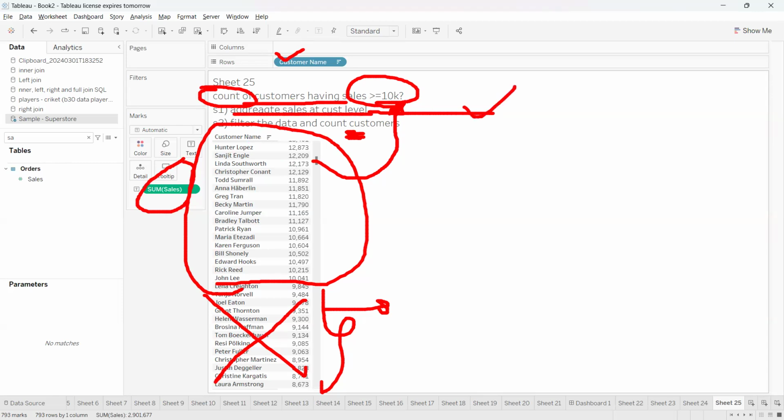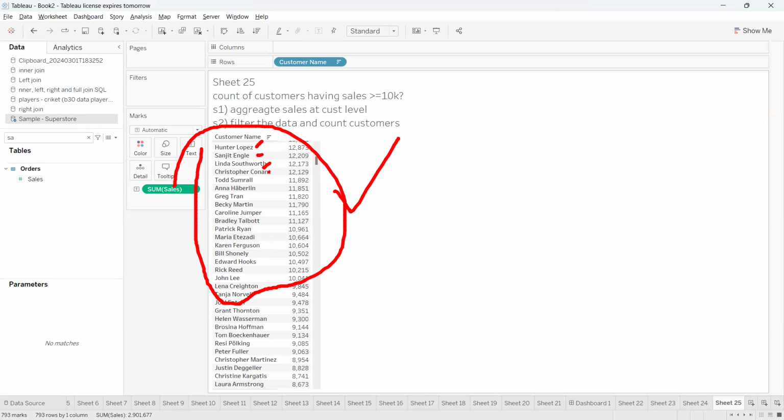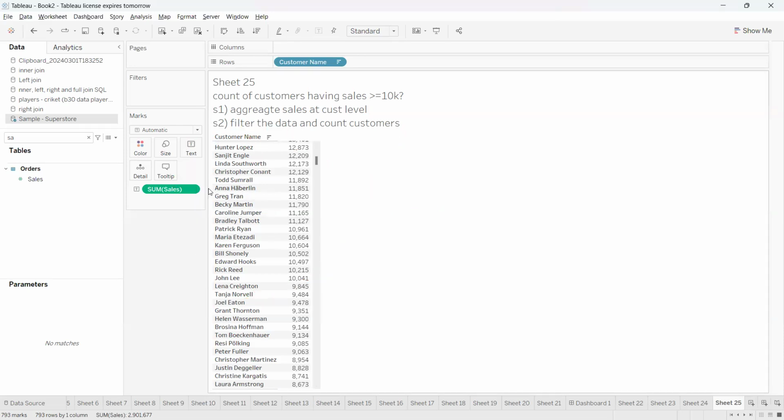So this is the first step we have achieved. And the second step is we have to take all the customers whose sales are greater than 10,000. All these customers have sales greater than 10,000, and we have to count these persons, one, two, three, like that. We have to show the count of these persons. So let's see how to achieve the same thing in Tableau.